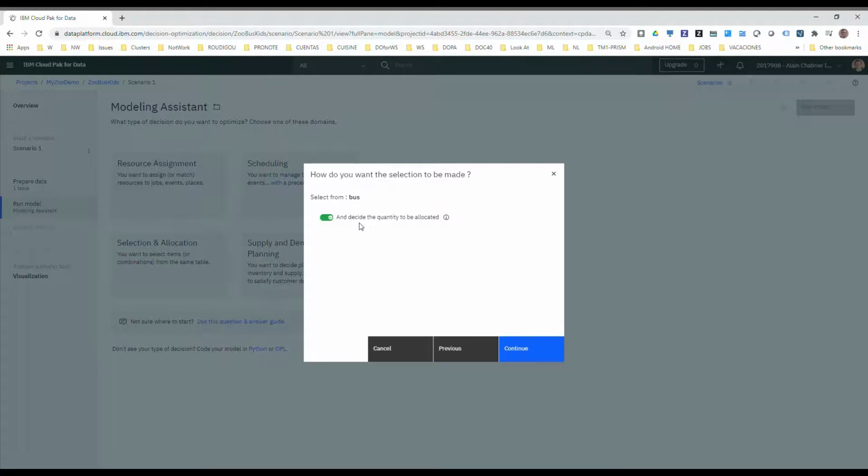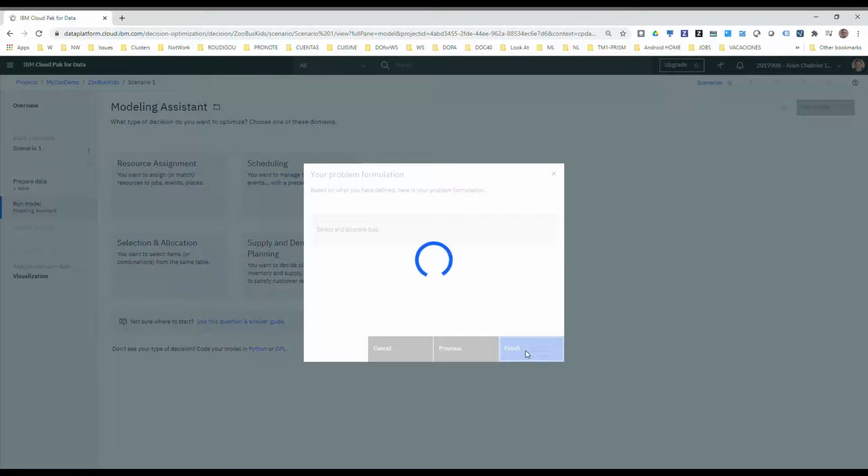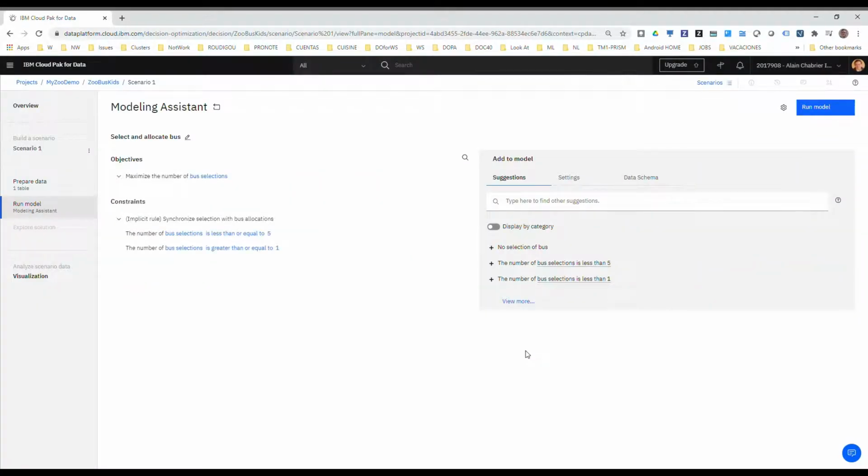But not only do I want to select things, 0 or 1, I want to allocate how many buses of each type I want to have. So this is what is proposed by default. So I want to select and allocate buses. This is finished. I have mapped my domain to my data, and the first model is given to me.